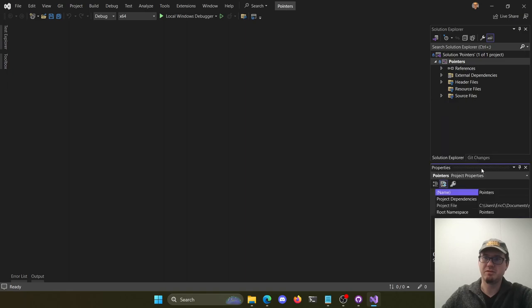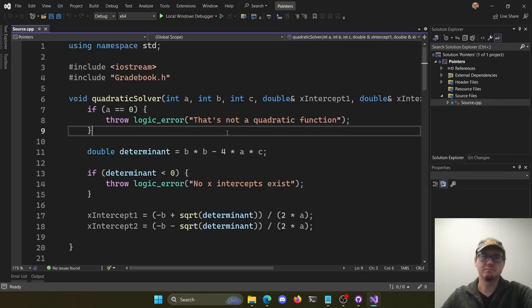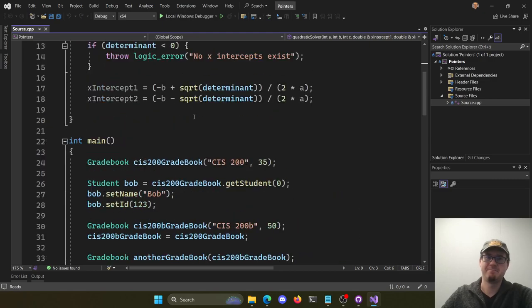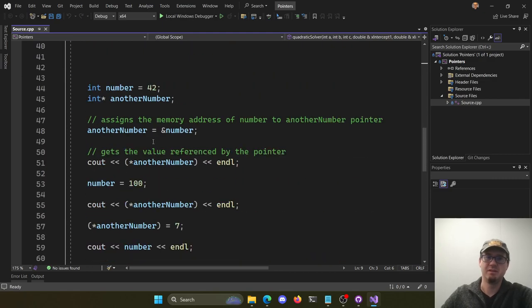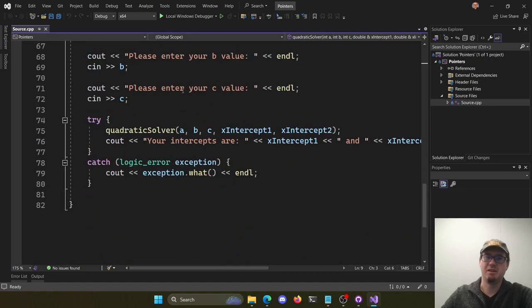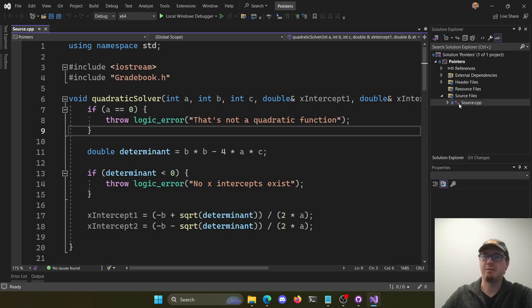Solution Explorer. Okay. All right, so we had some fun with exceptions. And then we started this gradebook piece here, dealing with pointers, dereferencing pointers, right? And then our dynamic memory. I think I have that here in gradebook.